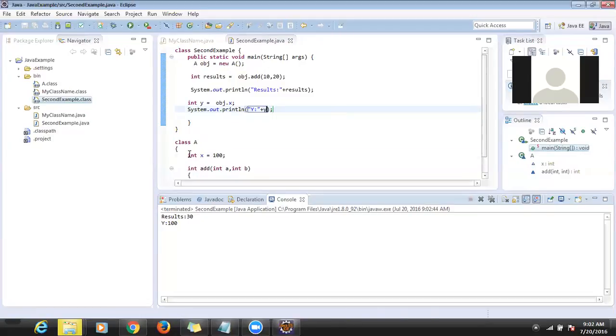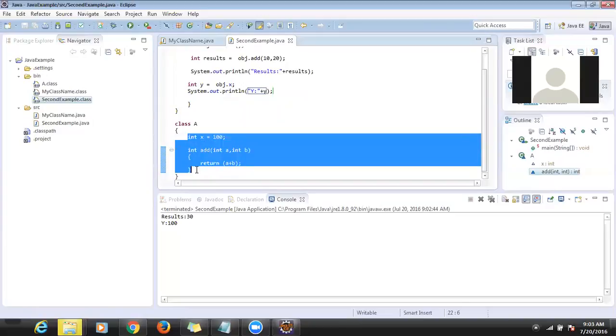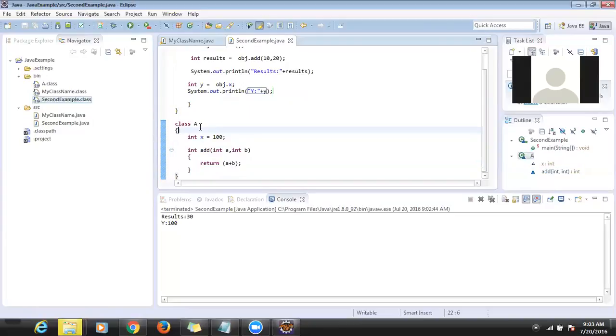Got it. This one we call a variable and this one we call a method. Both are members of this class. Okay. This is clear, right?